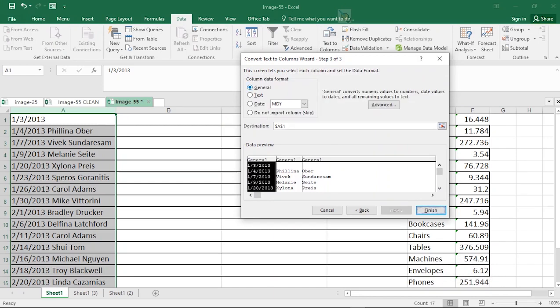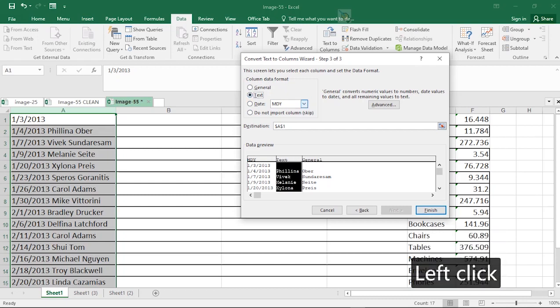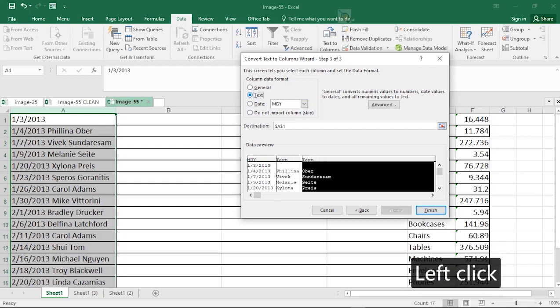That says this screen lets you set each column and set the data format. So you can set the data format to date, and also notice that you have more options to choose whether it is month, day and year, or day, month and year as the case may be. In this case it's month, day and year, because visually looking at the data, you notice that the month is coming first before the date. After you've done that, go ahead to set this as text, then this also as text.